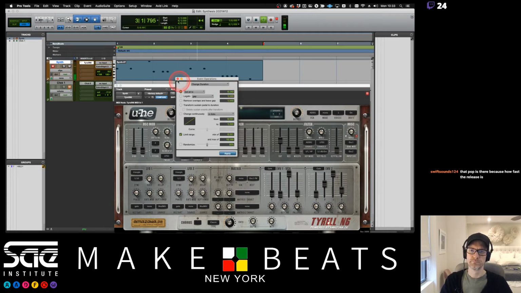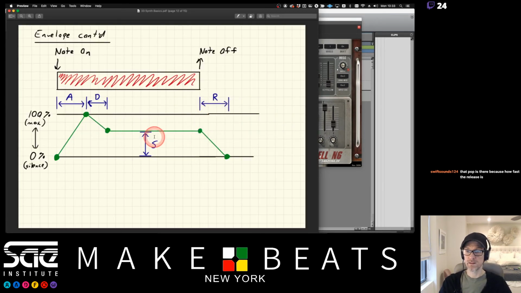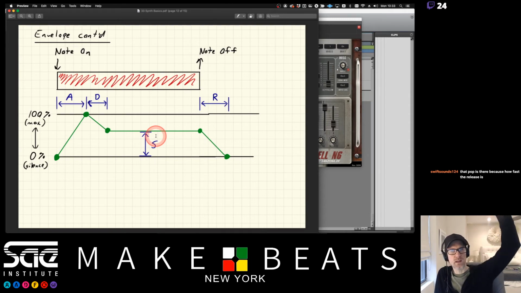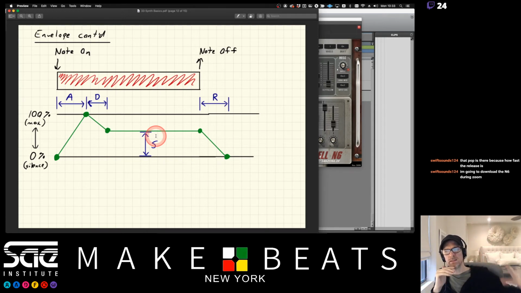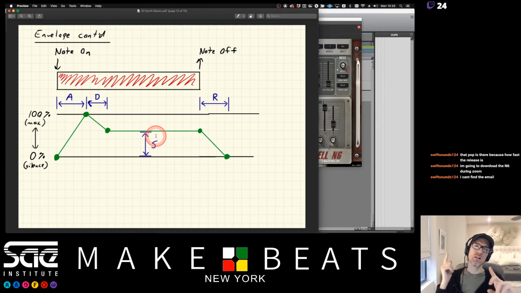There we go. Now what's happening here is our sustain is all the way up, and let's talk about that sustain level. The sustain level is when you're holding the note down, what is the level of the sound? It's not a time, it's a level. So your attack and your decay and your release, they're all times. So the attack is how long it takes to get up to 100%. And then the sustain is when I'm holding the key down, what's the level of the sustain? So the decay is how long it takes to go from 100% to that sustain level of whatever that is.